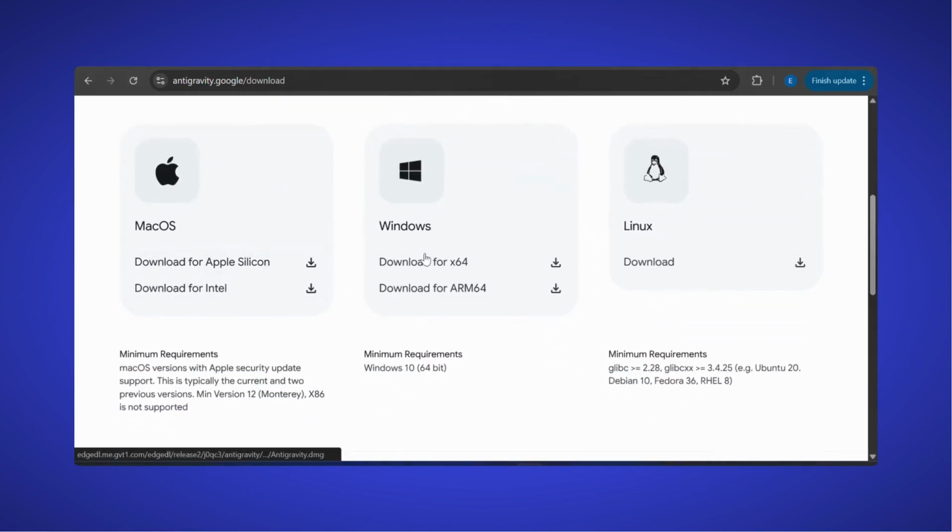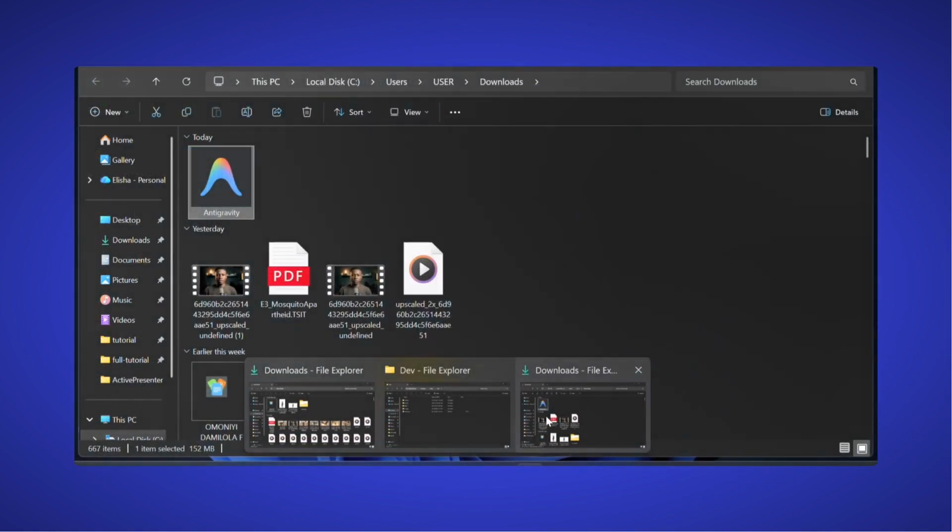Once you're on the download page, you choose your operating system. If you're on Mac OS, you download the Mac version. If you're on Windows or Linux, you download the Windows or Linux version. In my case, I'm using Windows, so I download the Windows version and wait for it to finish downloading. After the download is complete, you install Antigravity.